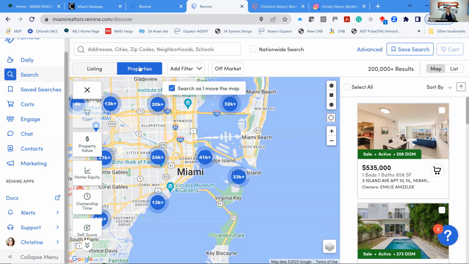As long as you're on the side of properties, then you're on the side that's perfect for prospecting. If you're on the side of listings, this is the area where you can find properties that's already on the MLS. We're working properties outside of the MLS, so we're going to click on properties. Now we're going to add an additional filter.